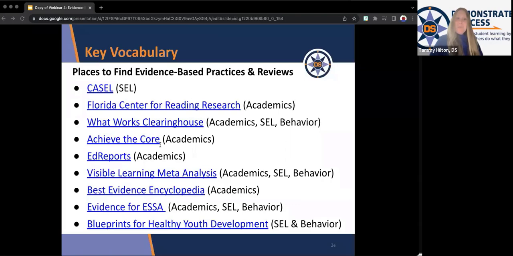And finally, there's the Blueprints for Healthy Youth Development. Their mission is really to provide a comprehensive registry of scientifically proven interventions that prevent or reduce the likelihood of antisocial behavior and promote a healthy course of youth development into adult maturity. And again, everything for them is evidence-based and has high scientific standards for evaluating what works in social and crime prevention interventions. So those are just a few resources you can go to for some of these evidence-based practices.